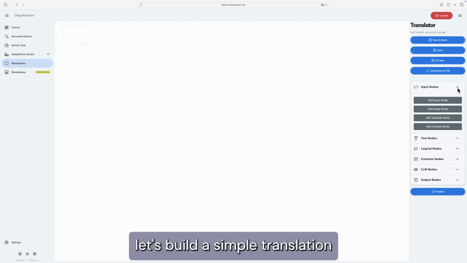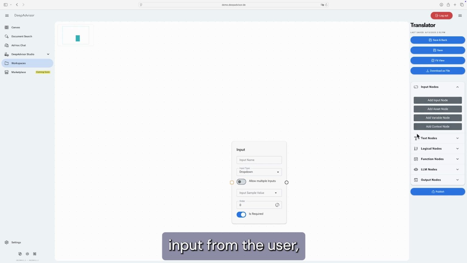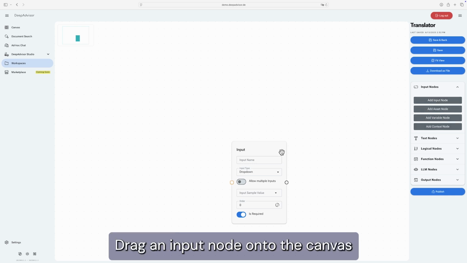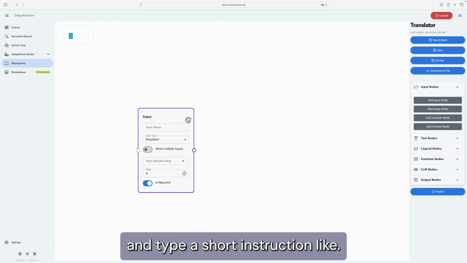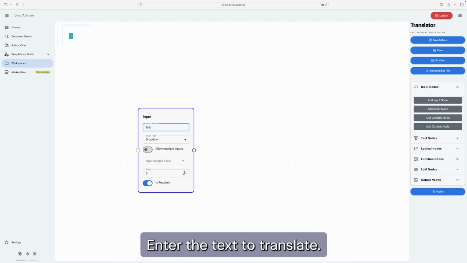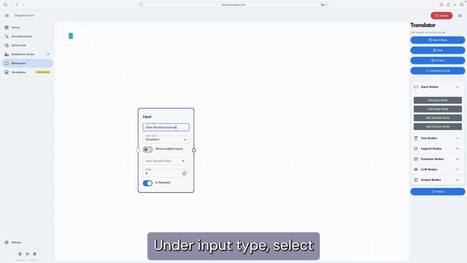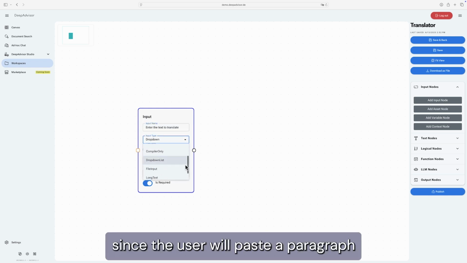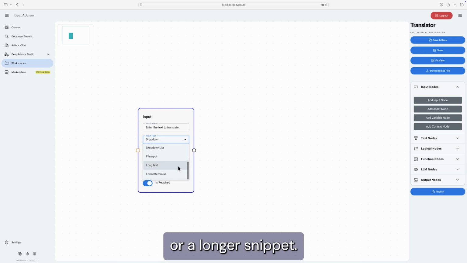Let's build a simple translation assistant together. The very first thing we need is a way to collect input from the user. Drag an input node onto the canvas and type a short instruction like "enter the text to translate." Under input type, select long text since the user will paste a paragraph or a longer snippet.